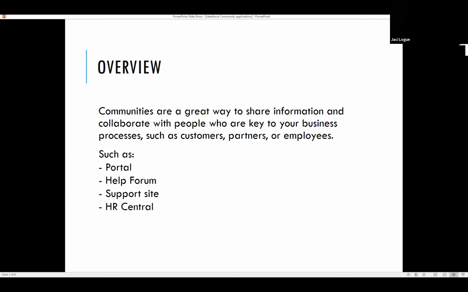So it looks like there's a lot of different communities you can have, but definitely Salesforce suggests a customer portal, client portal, a help forum, kind of like Terry was just talking about with that knowledge article. You could have somebody search their own questions and get their own answers and response, a support site. And then the other one that Salesforce recommends is an HR Central.